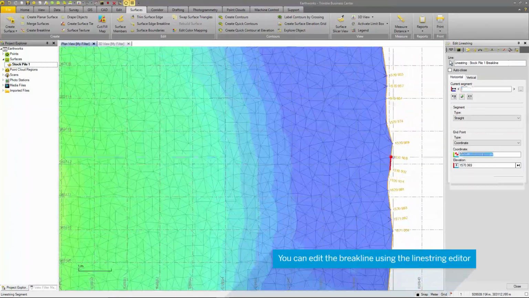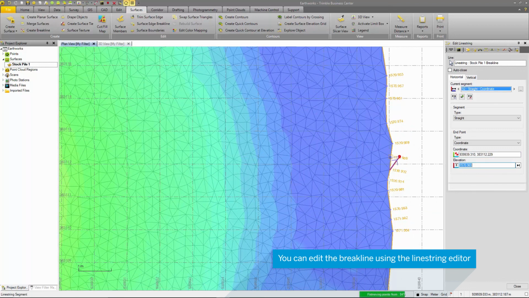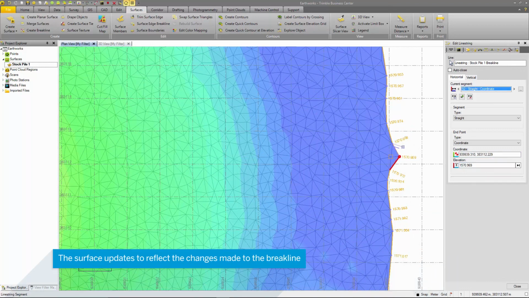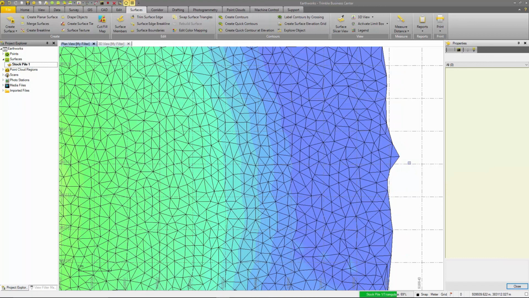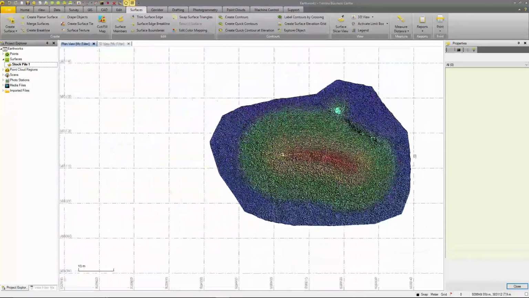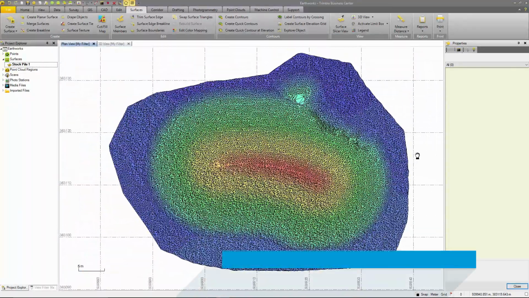If you add surface members outside this break line, the breaks will not automatically update to reflect this, but it can be changed to include this area. Another way to create a boundary is to use the add or remove surface boundary.